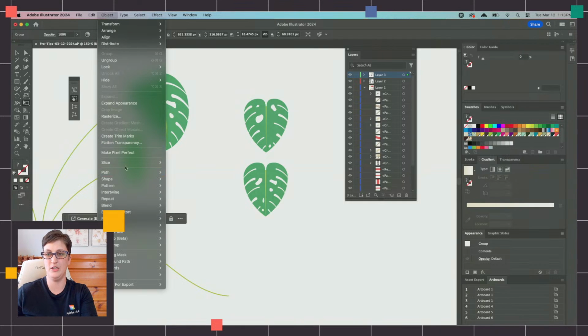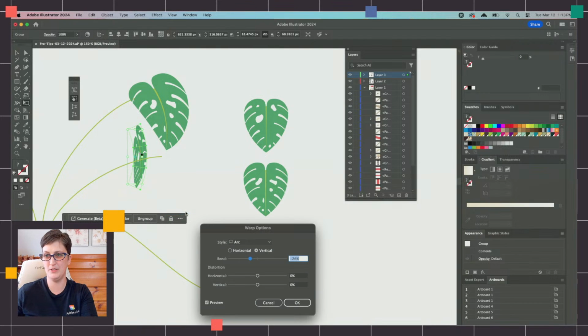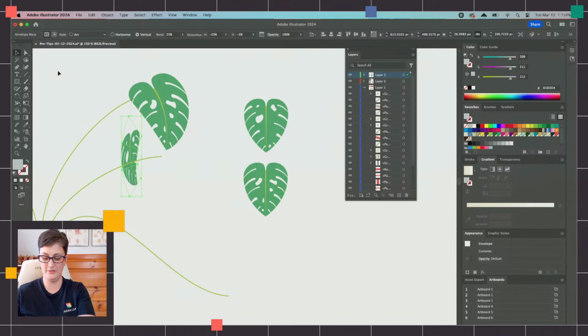And then we'll go to Object, Envelope Distort, Make with Warp. And let's go the other way, kind of like curve out. And let's go ahead and use that to give a little bit of a perspective distort to this. Okay, there's another leaf for us.